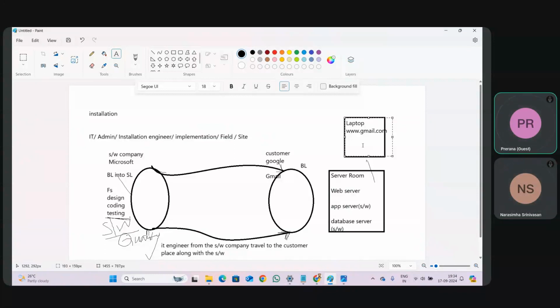Assume if he has not installed the code properly, then it will not work. So what he is doing is checking whether it will work or not. Once he entered that, he got a login page. He will enter some data, username, password. If it is working, whatever he is doing, he is teaching that to the customer also. He is giving the demo to the customer.